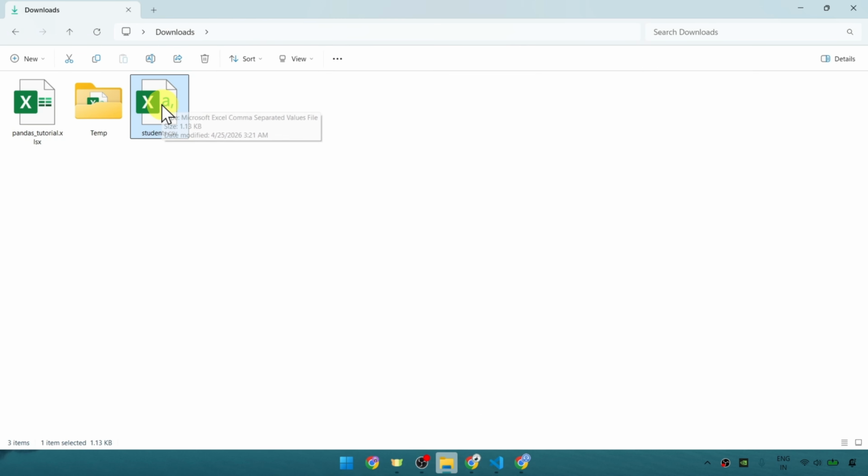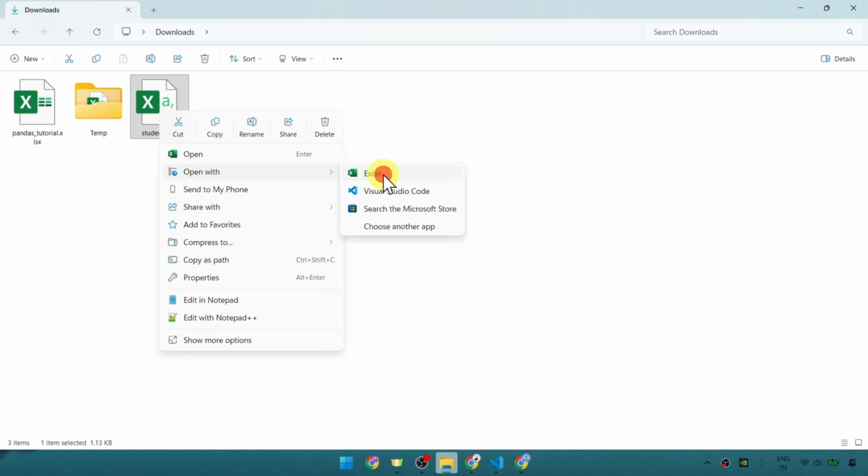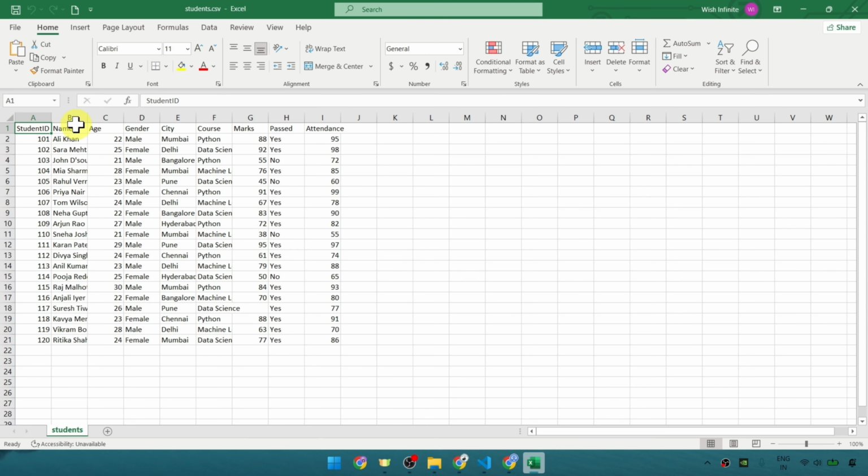So here let's go here. Open it with Excel. And see, it is showing proper rows and columns. See, all the data is appearing in different rows. And here the first row has column names like student ID, name, age. And like this, there can be multiple rows and columns.